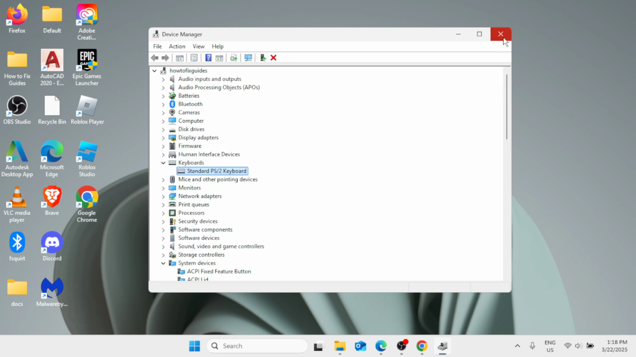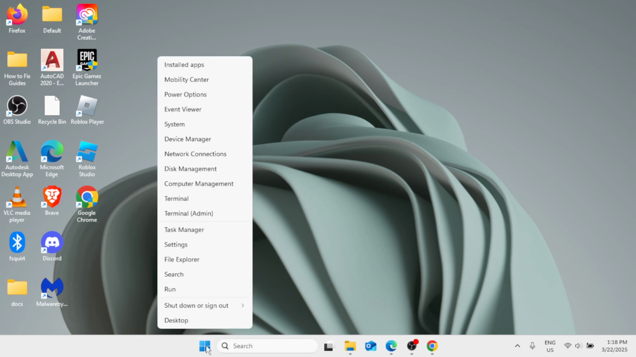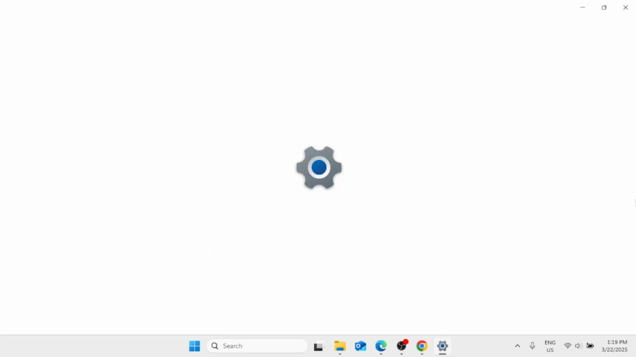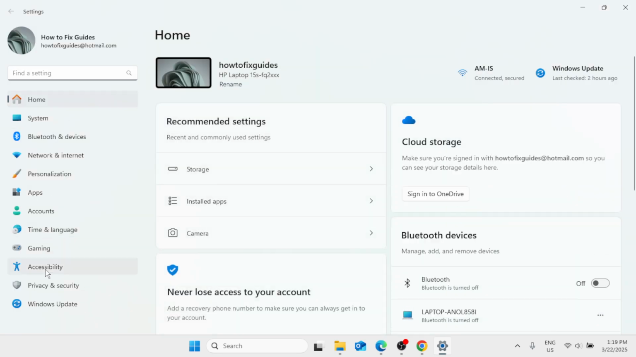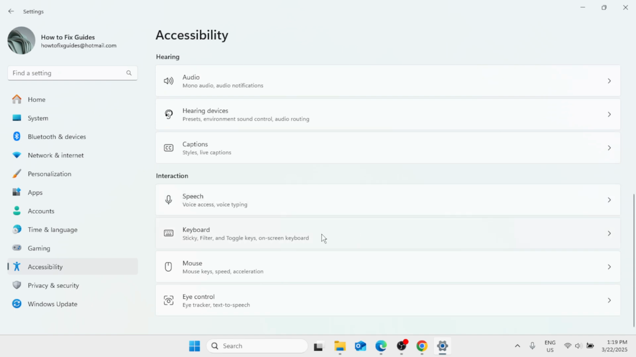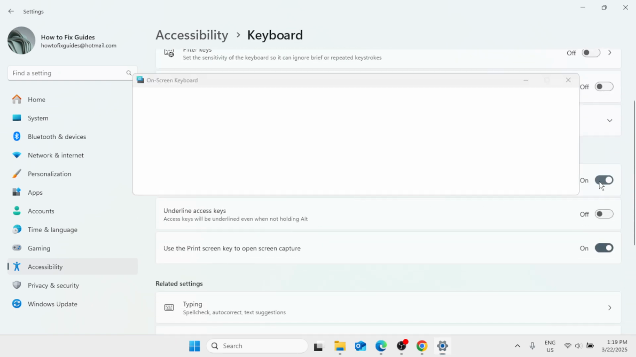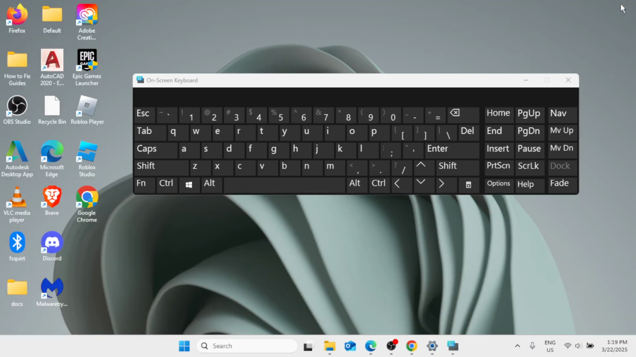Now for the next method, close out of here and then make a right click at the start button again. Select Settings. Click on Settings. Then you have to click on Accessibility. Scroll down and you will find Keyboard. Then you'll find On-screen keyboard. Turn that on. Now the on-screen keyboard is enabled.